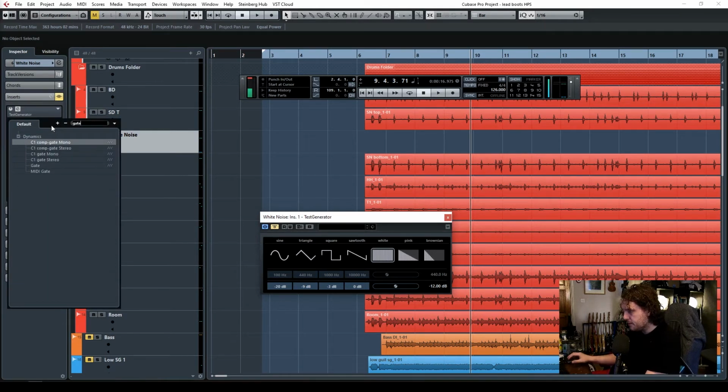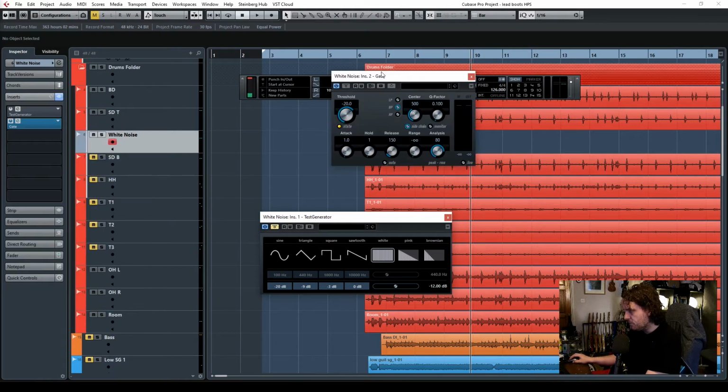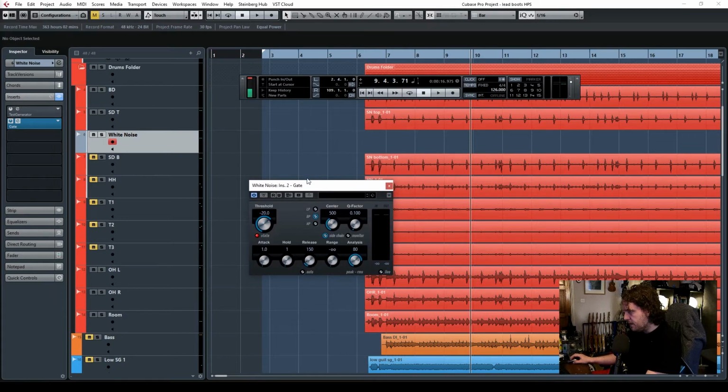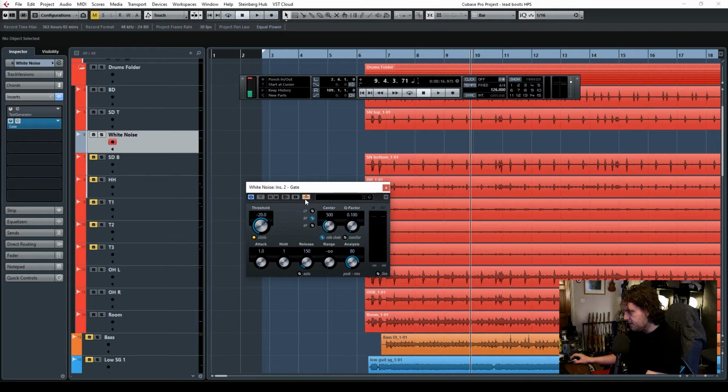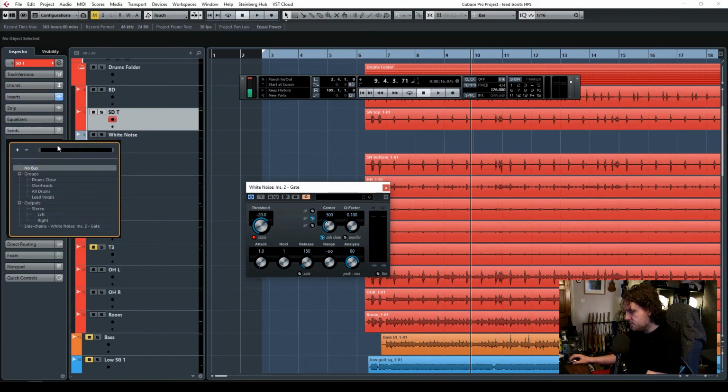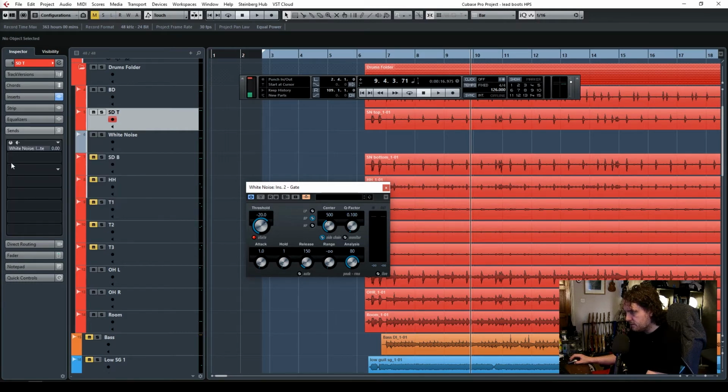And then I'm going to create a gate, a simple gate built into Cubase, nothing special. And I'm going to side chain this gate from the snare drum top. So same as we did with the phasing thing, I'm going to send it here.